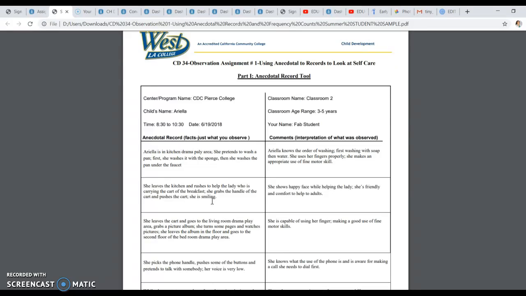This student is not putting any interpretations, no commentary, no opinions of what Ariella is doing and why, simply observing what you see. So imagine you are a fly on the wall and you're just simply observing what you see, or you're recording a video. A video is not going to put an opinion. A video is simply going to record what is happening in the classroom.